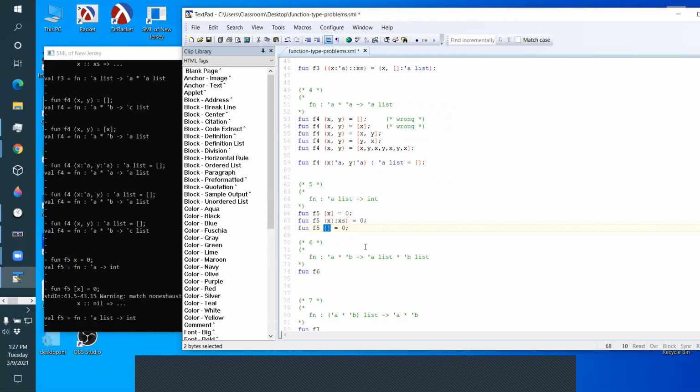List of what? Is it just nil? No, nil is just another word for list. No, it's not. Nil is not what it's a list of. Nil is just another word for the empty list. So nil is a synonym for the empty list. What's it a list of? Is it a list of ints? Is it a list of strings? Is it a list of reals? What's it a list of?